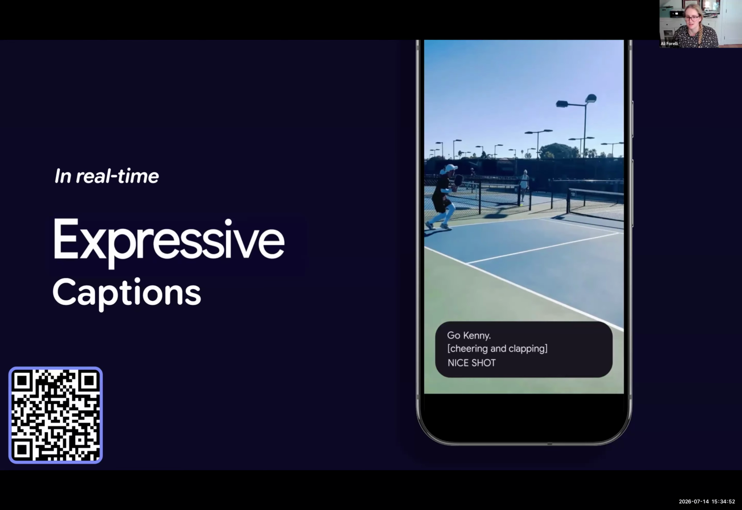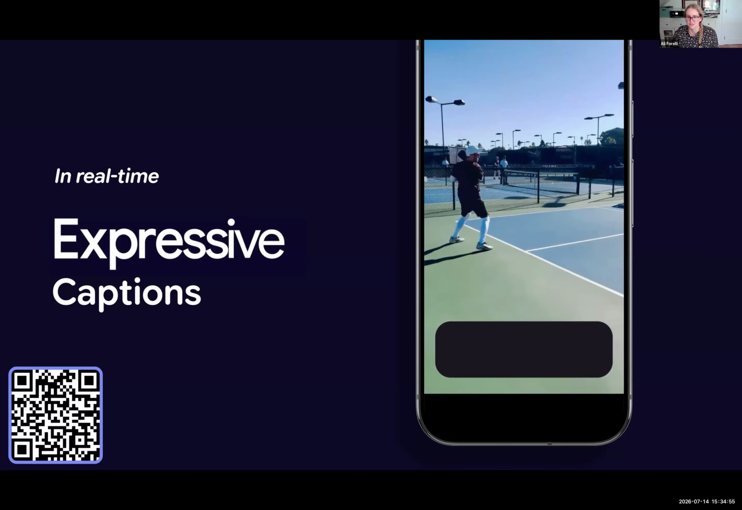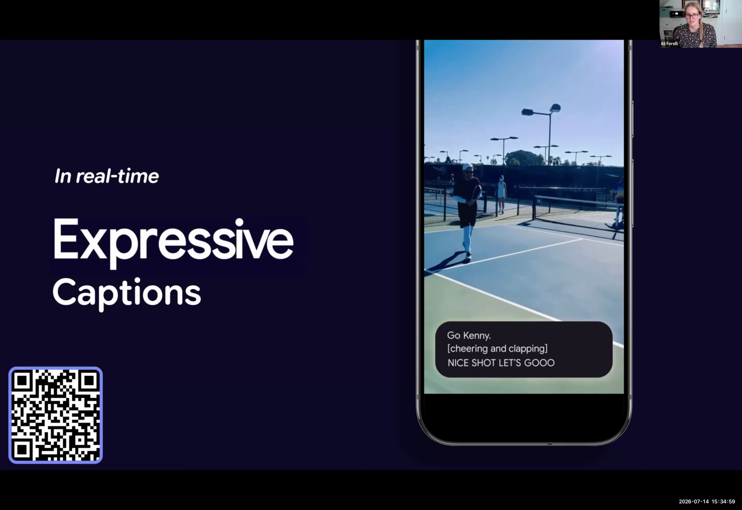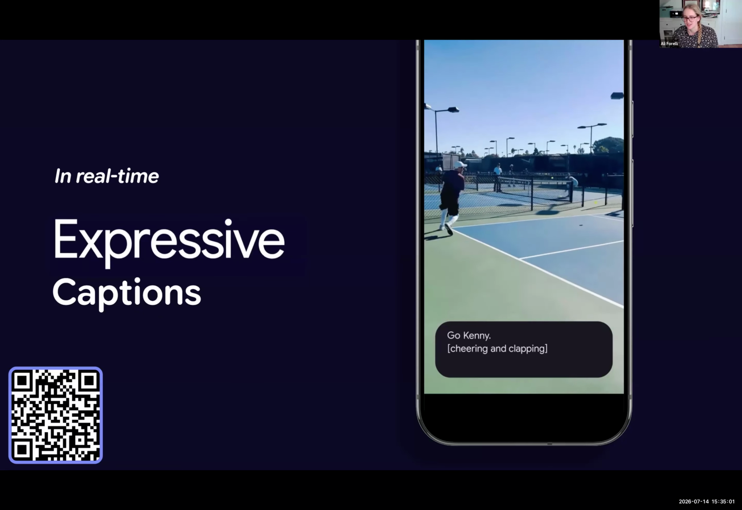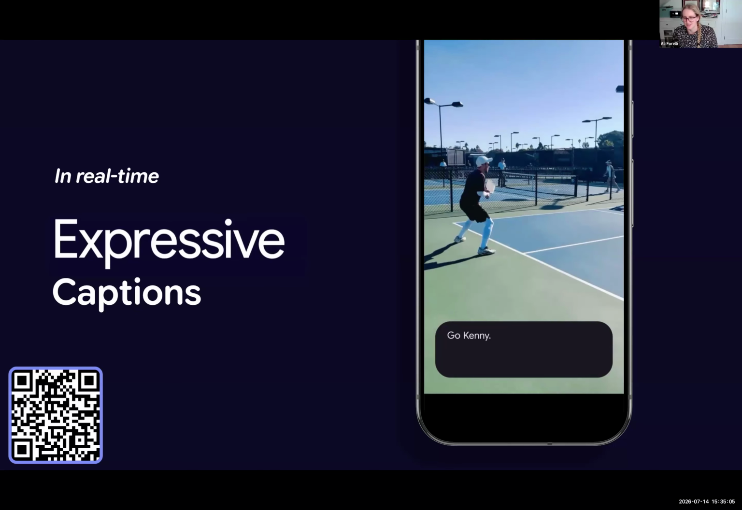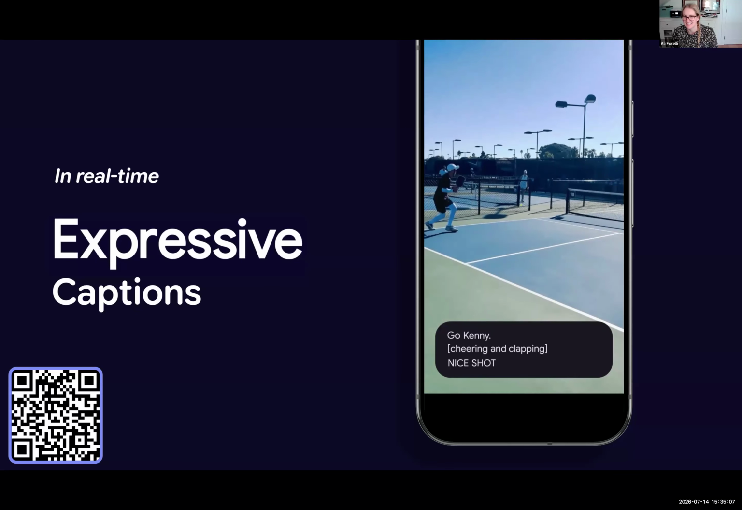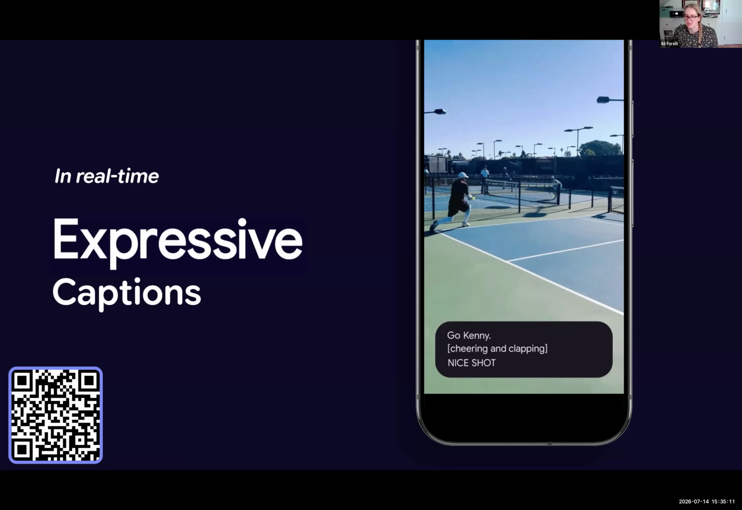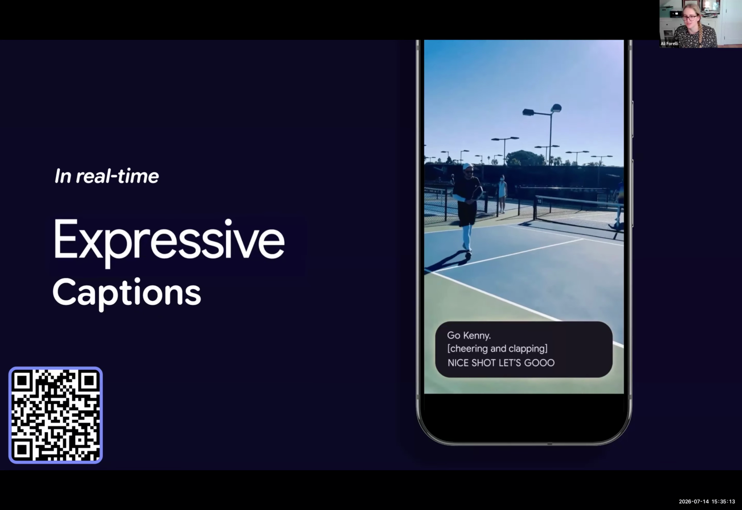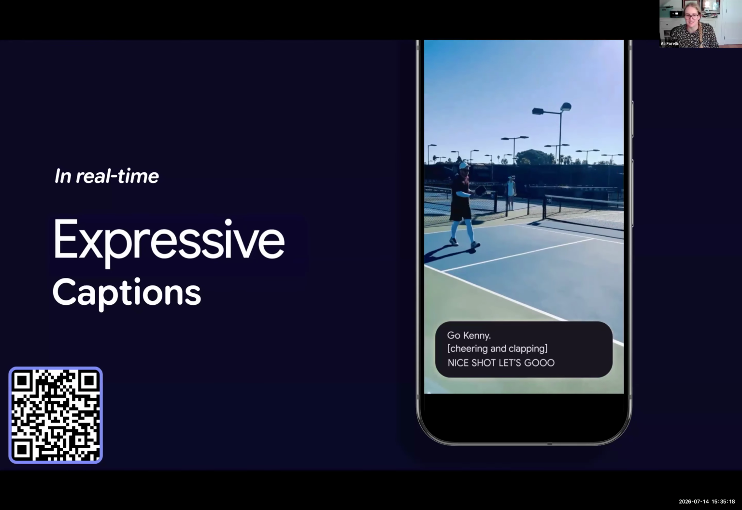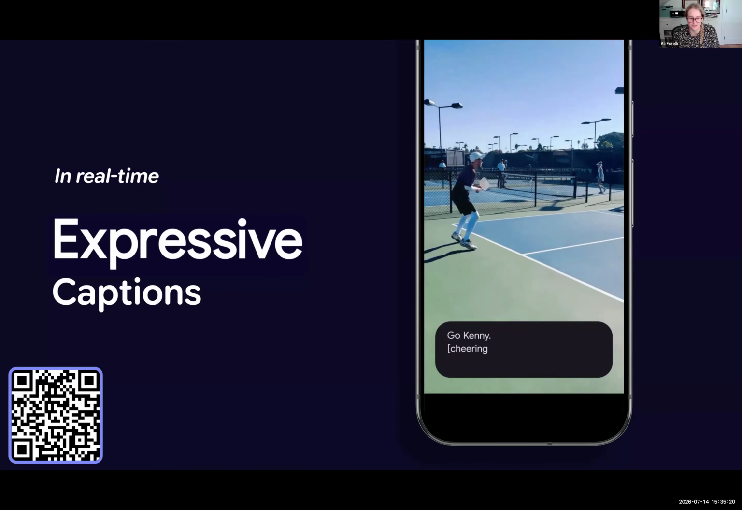And so what we're enabling here is actually understanding the audio that's coming in and adding that additional information, like the cheering and clapping, and then giving that expressive feel with these all caps that's really showing the emotion and the excitement from that user's voice. Before this, it would have just been straight written-out text, and you're losing some of that excitement and emotional vibe in the message. And then you can go to the next slide.